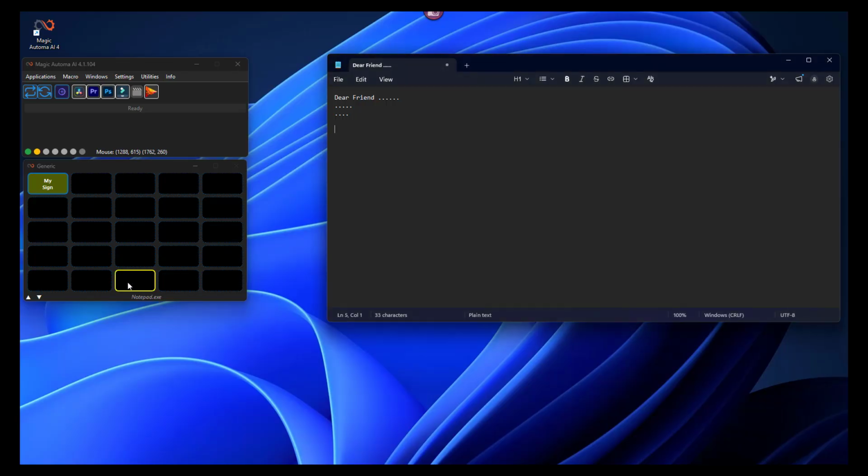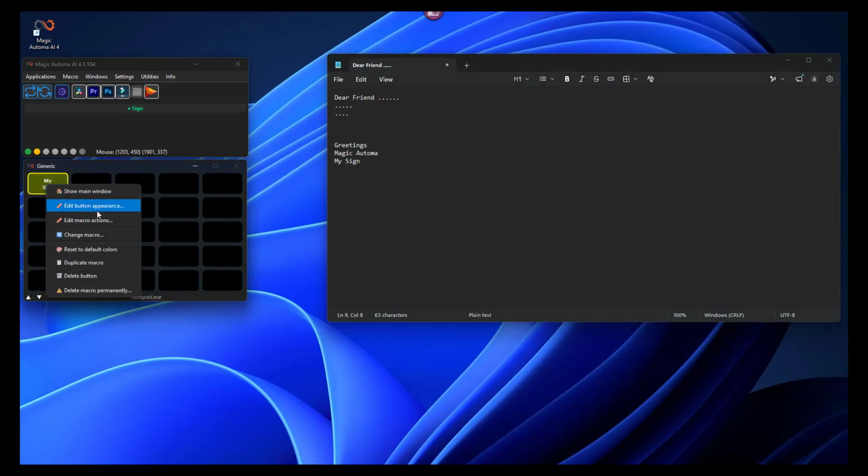Let's try it. I click in a notepad. Remember, a generic macro targets the last app clicked, then press the button. There it is. And if my title changes tomorrow, I open the macro again from the button or the macros menu. Edit the line, save, the button is already up to date.